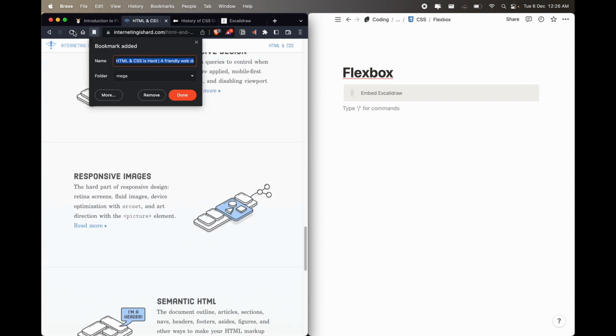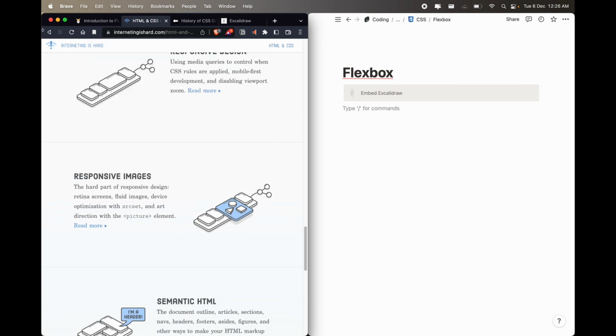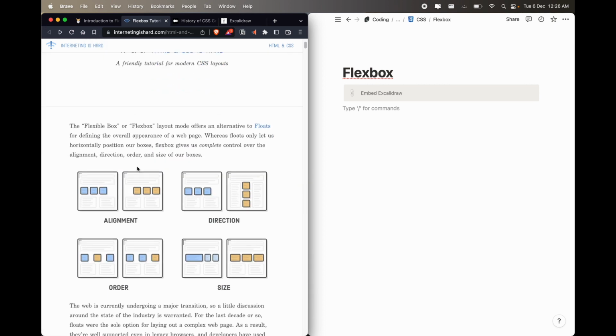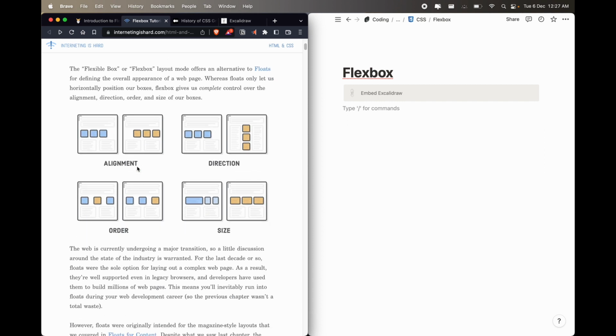I'm gonna save this because it feels like a very good resource. The Flexbox or Flex layout offers an alternative to floats for defining the overall appearance of a web page, whereas floats only let us horizontally position our boxes. Flexbox gives us complete control over the alignment and direction.